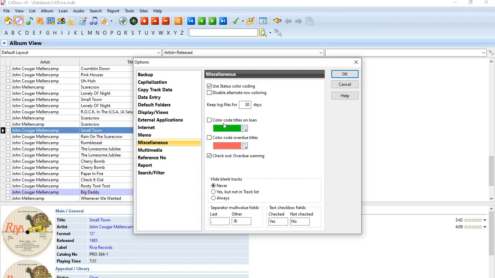You can also color code your titles that are on loan with CATraxx built-in loan tracking features. You can identify those that are on loan and then also those that are overdue. And then also the overdue warning upon checkout.